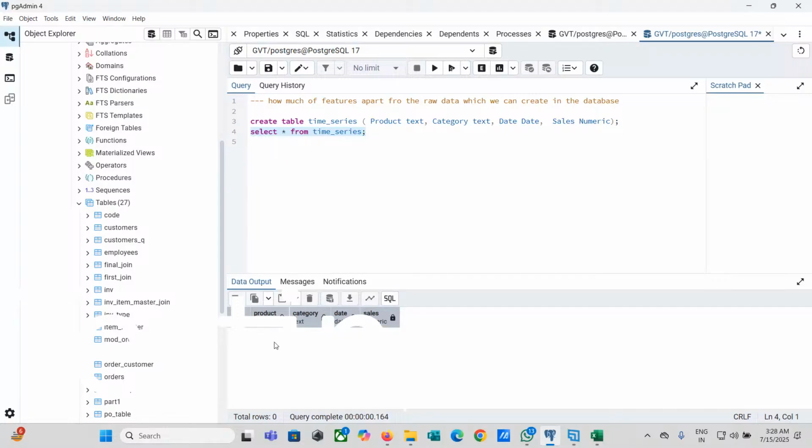We're showing here the product as text, category as text, date as date type, and sales as numeric type. So now what I want to do is copy a file. Let me write COPY table, time series. Probably I may have to delete this.